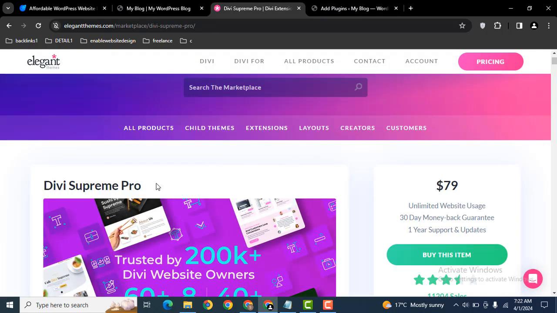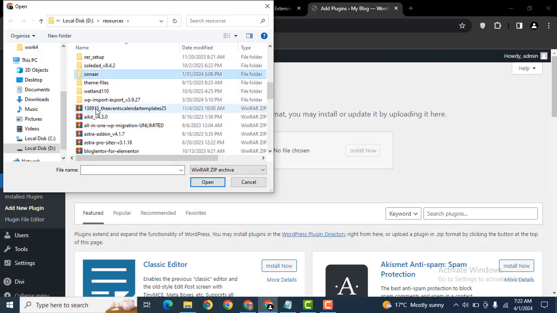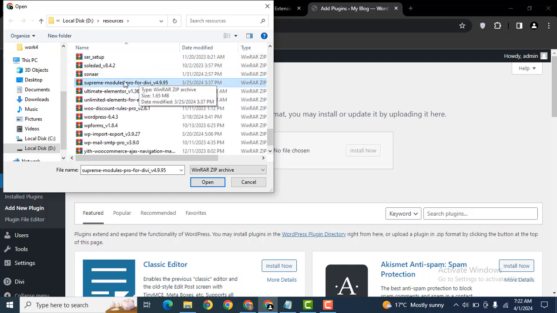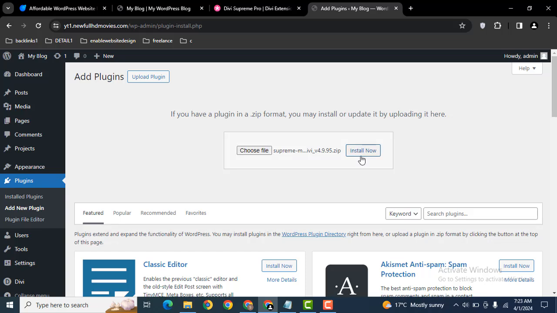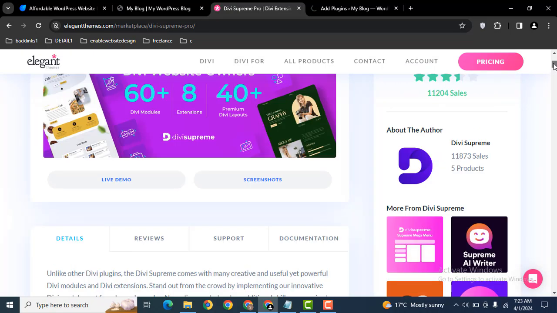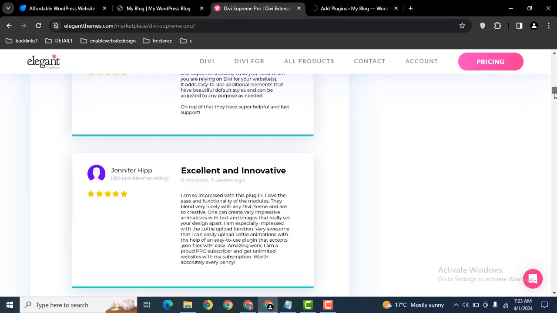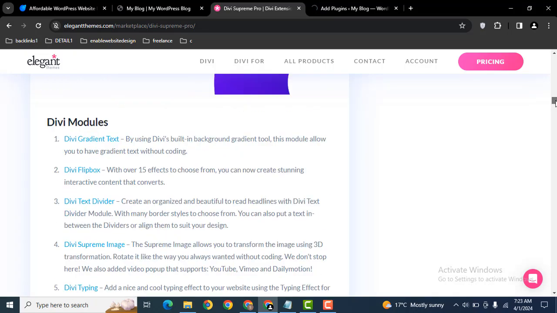Here you can see this is the plugin, Divi Supermodules Pro. I can just upload the plugin file. Here you can see the plugin file name, Super modules for Divi, and it will take just a few seconds for the plugin installation, and you will get multiple modules when you get this plugin. It contains almost 50 plus modules that you can use: flipbox, text divider, gradient text, and Super image.